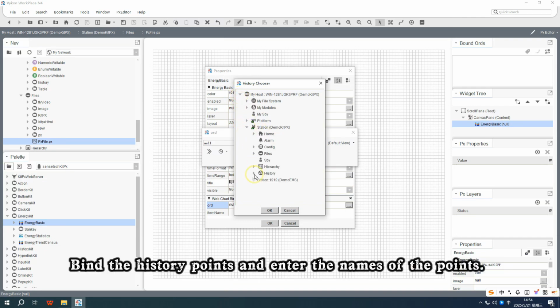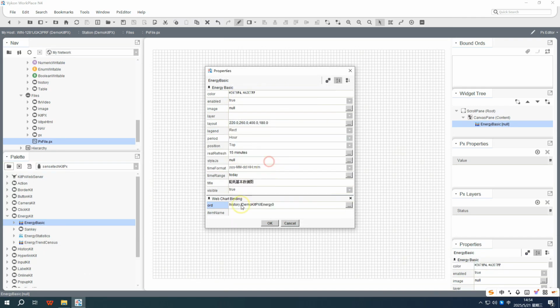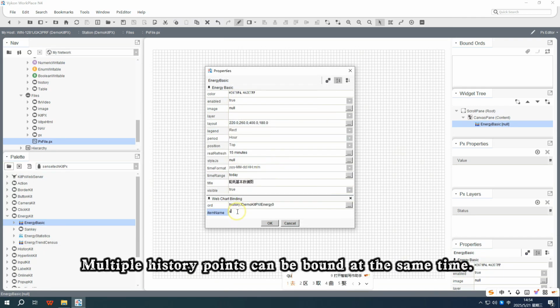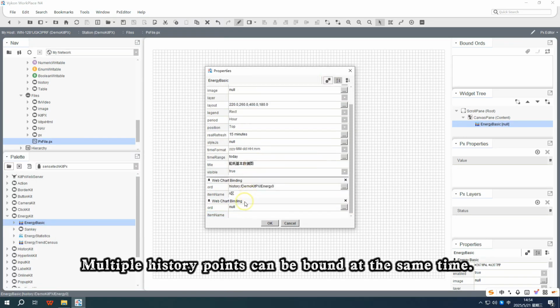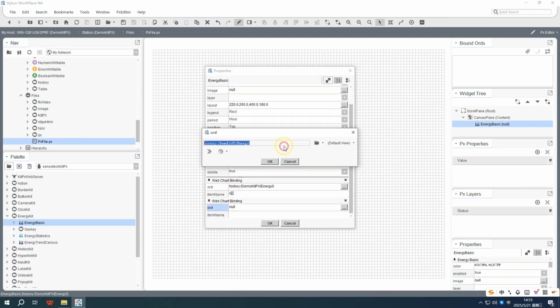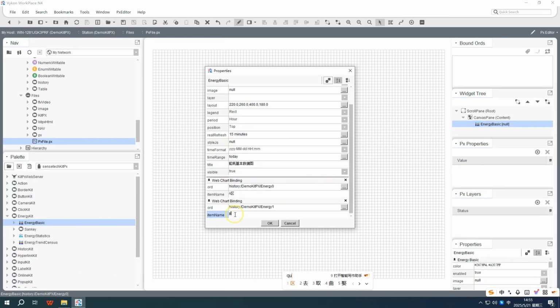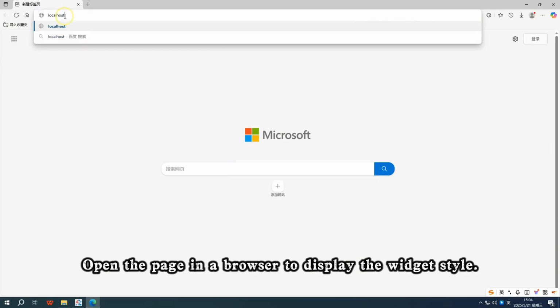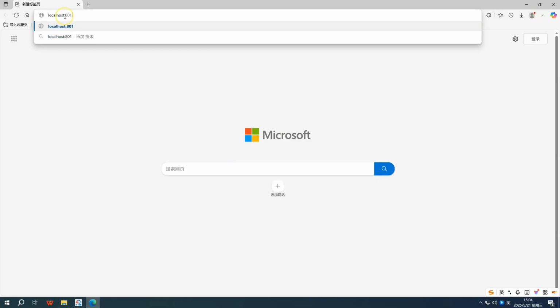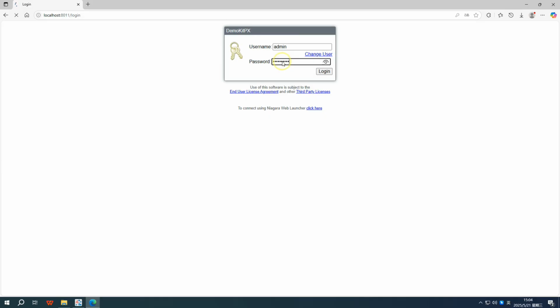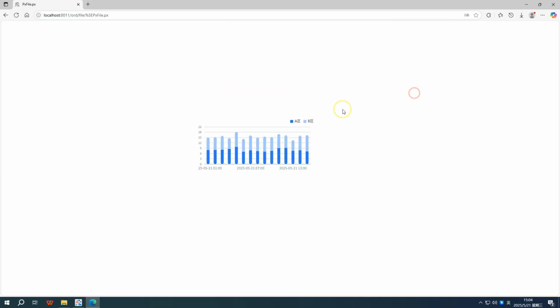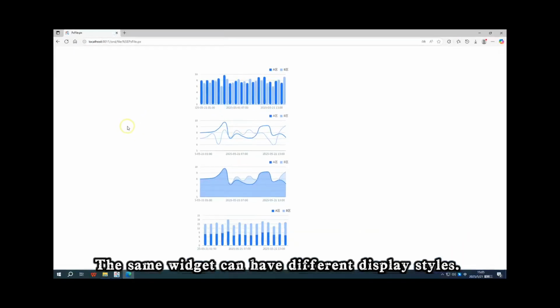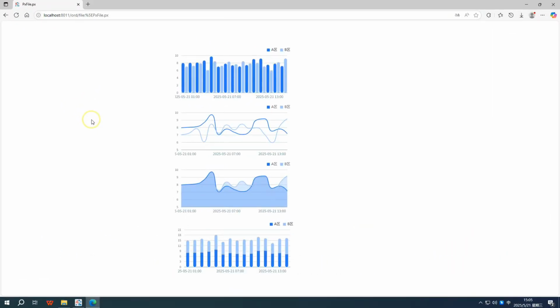Find the history points and enter the names of the points. Multiple history points can be bound at the same time. Open the page in a browser to display the widget style. The same widget can have different display styles.